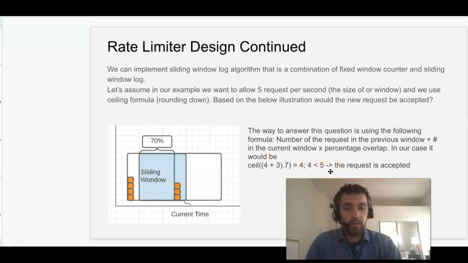Is it less than 5? Is it more than 5? So it's 4, so it's less than 5, the connection can go through.